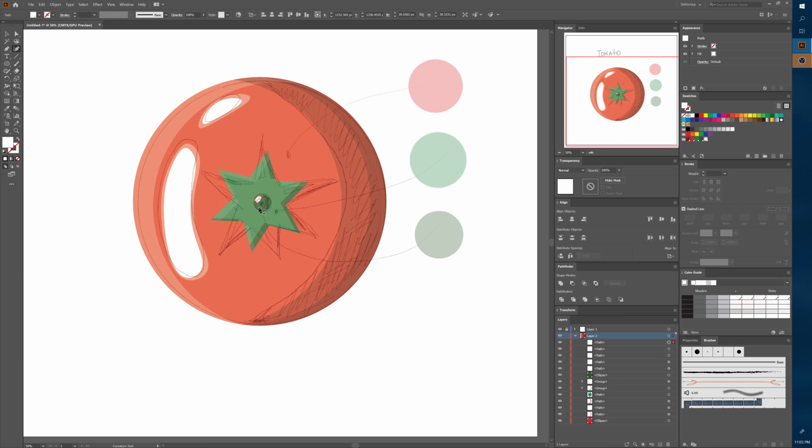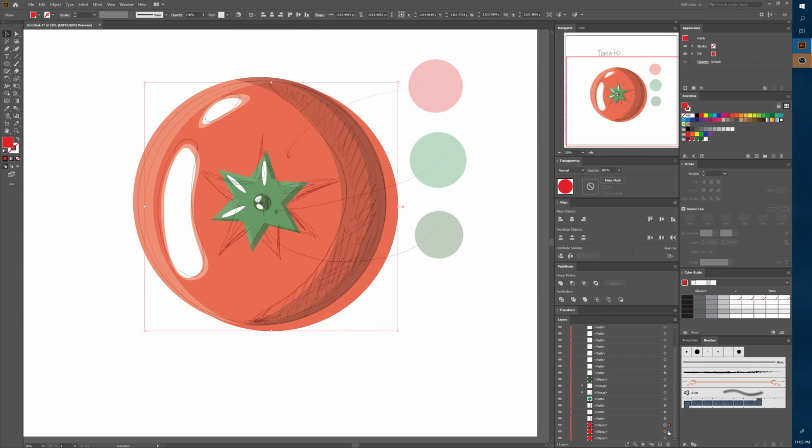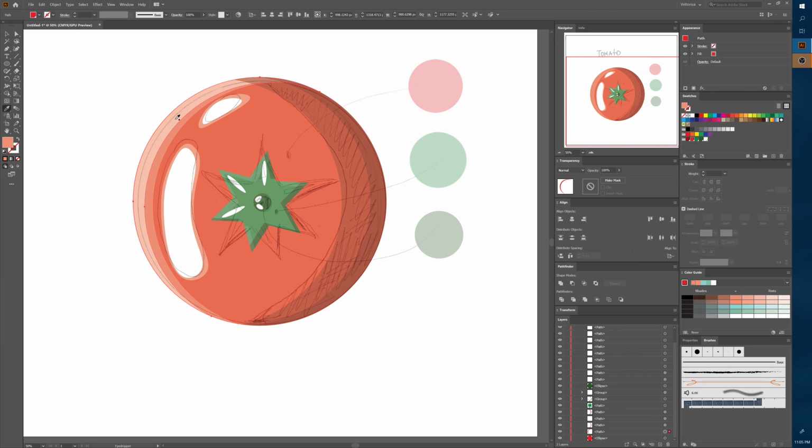Adding a few more shadows and highlights to our illustration. Add a shadow from the green part of our tomato.